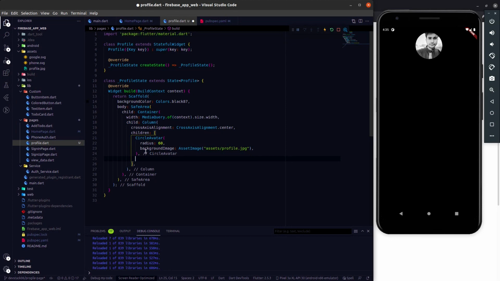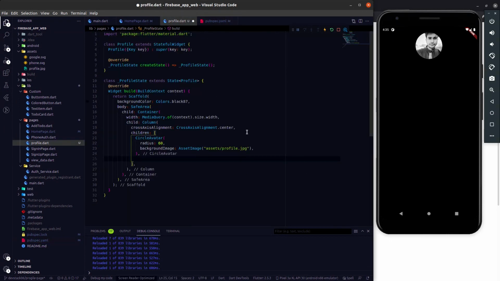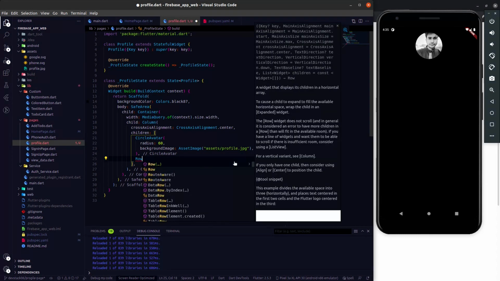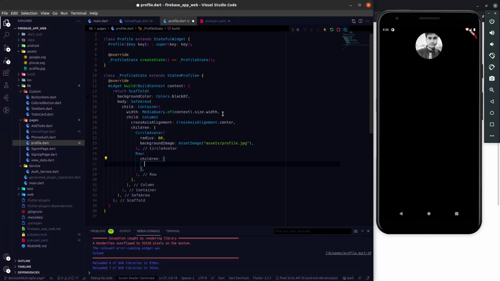As of now I have added an image picker package over here, and we're going to use the image picker to get the image from the gallery. So let's add two buttons. The first button is going to be an upload button, and the second button is going to be for getting an image from the gallery. So I'm going to use a Row, and in the Row the first child is going to be a button, and let's add our first button.